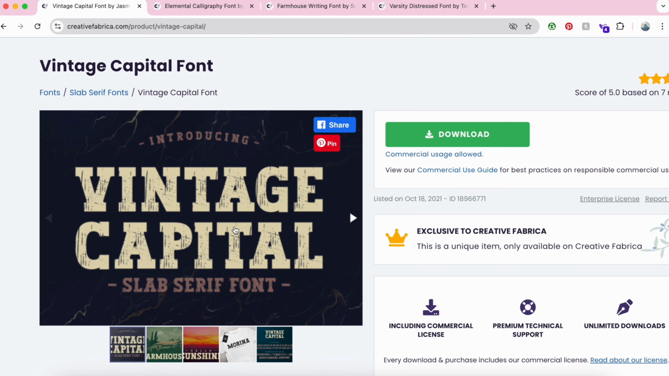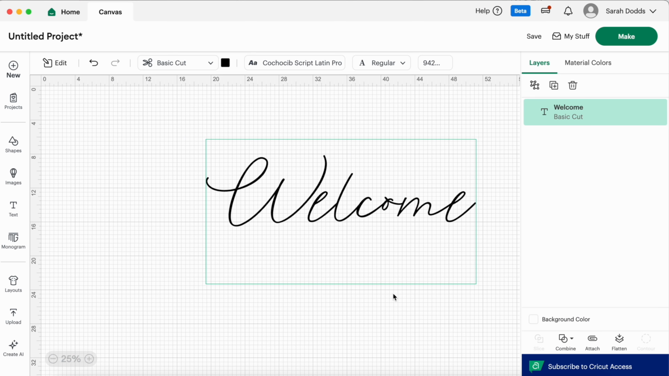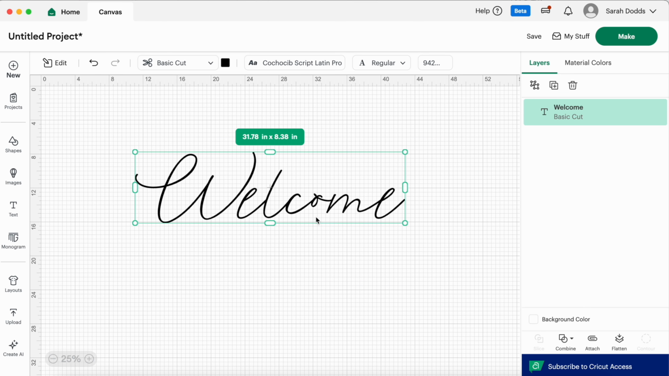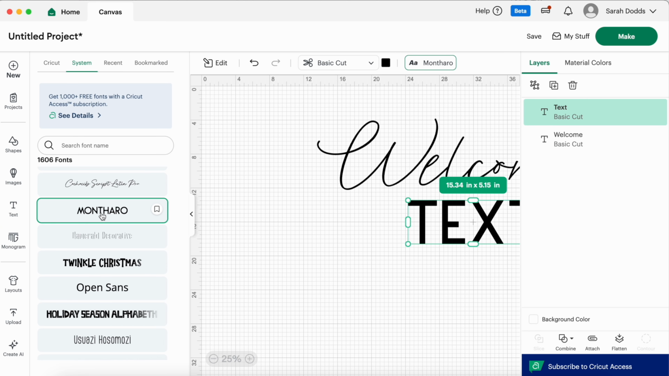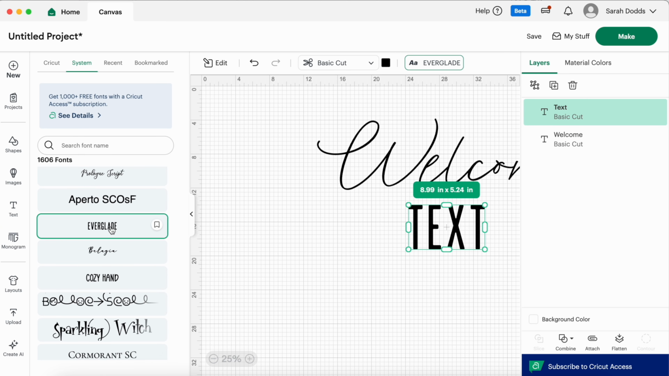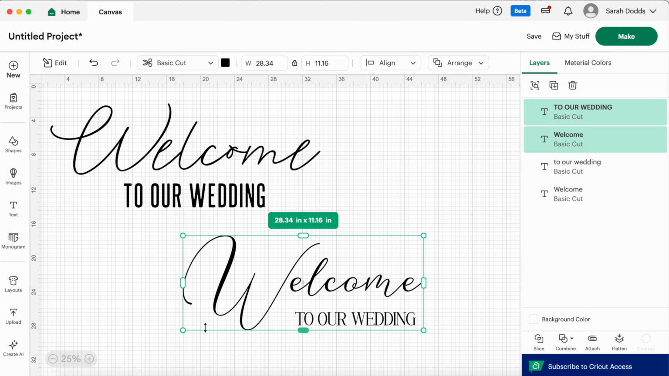Script fonts look beautiful on signs or labels, but make sure the letters all connect properly when they're joined up. Not all fonts have got this figured out. If you're mixing fonts, I always think for every fancy font, you should choose a more simple font to go with it. Contrast is your friend.